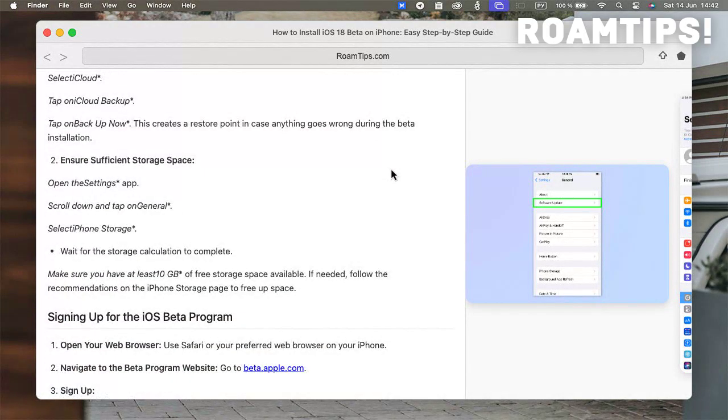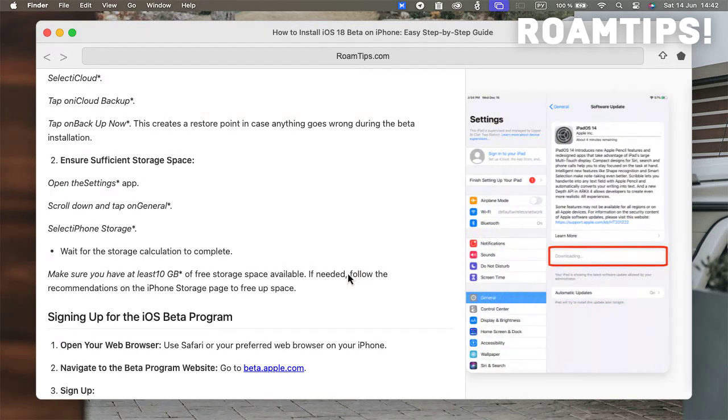Today we will be discussing how to install the iOS 18 beta, or any iOS beta software update, on your iPhone. Let's get started. First things first, we need to back up our iPhone to iCloud. Just in case anything goes wrong, we'll have a restore point.